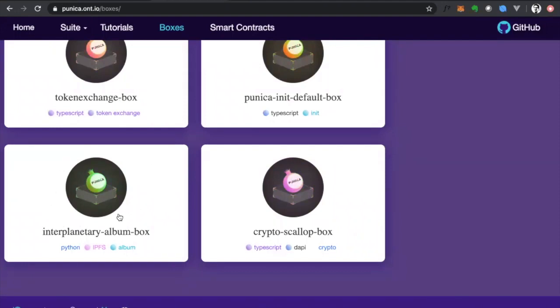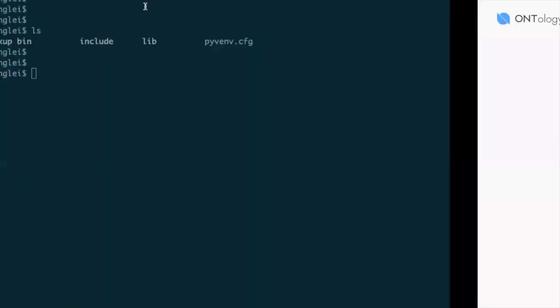In our demo, we show how to use this box. It's the interplanetary album. It's based on blockchain, the Ontology blockchain, and IPFS. So you upload your photo to IPFS, and you share your photo with your friends on the Ontology blockchain. That is the basic function of our demo. Okay, so we finish the first step.